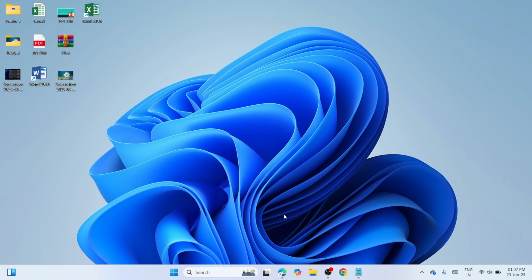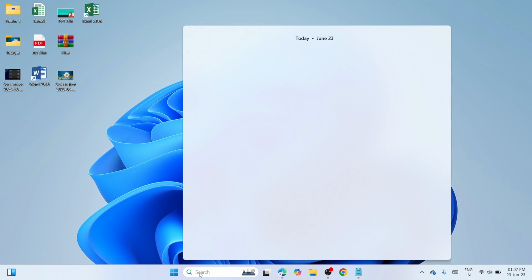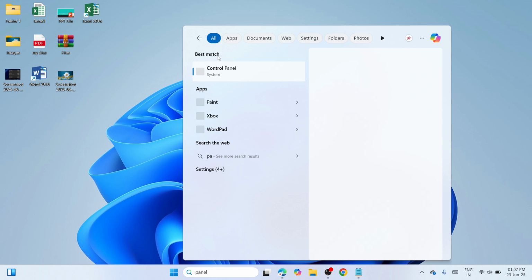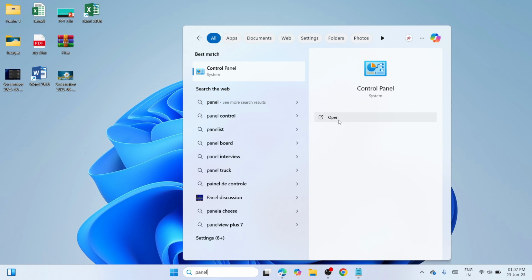The first solution that you can do is to change the adapter settings. So how you can do that: at the search box, please type control panel. Once you've typed it, kindly wait until you see a best match, which is Control Panel, then navigate to the right side and click on the Open option to proceed.